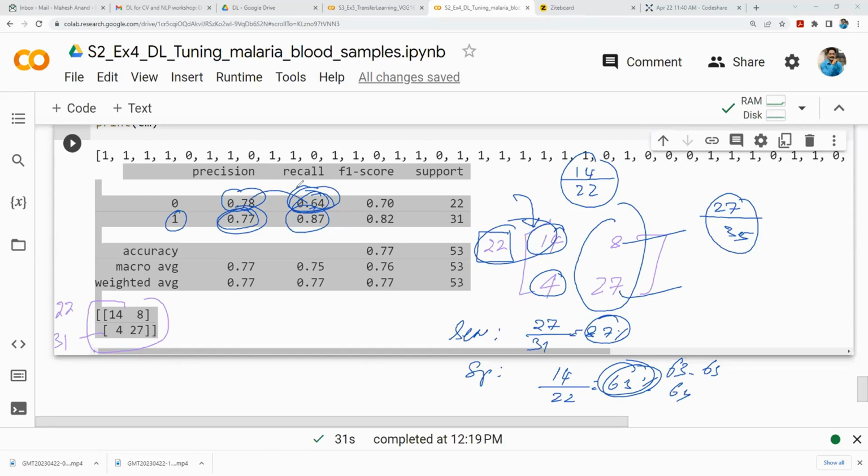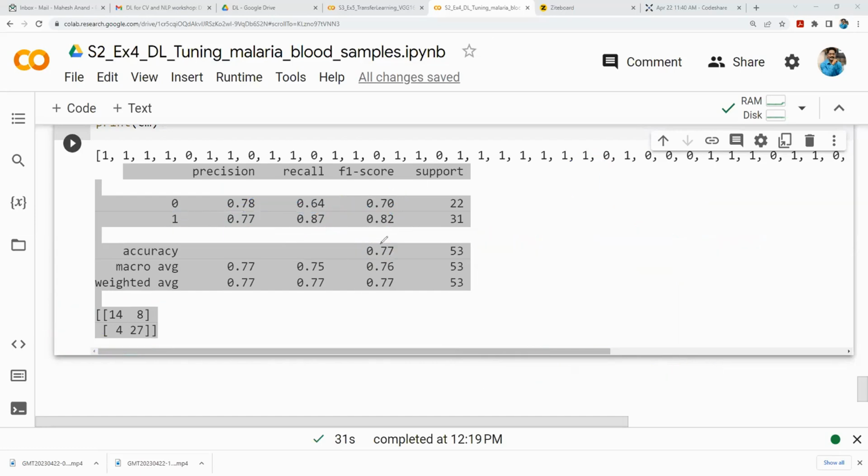So I take the average of these two in the form of F1 score. The overall average of these two is 77%. It's definitely not an above average performance, but still there is a lot of scope to improve it. What is the scope to improve this?